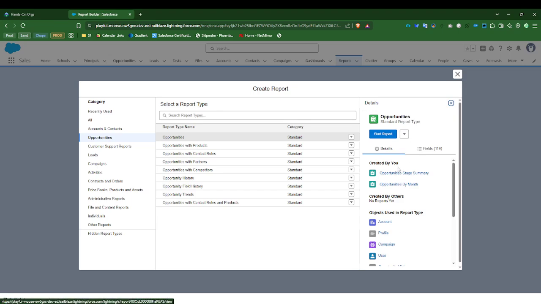As you can see, here it will show you a little overview about the report type. Here you can see that it is a standard report type. That means Salesforce already created this report type for us. We can create our own report type as well. That will be a custom report type. We'll be covering that in our later session. And this is important info.